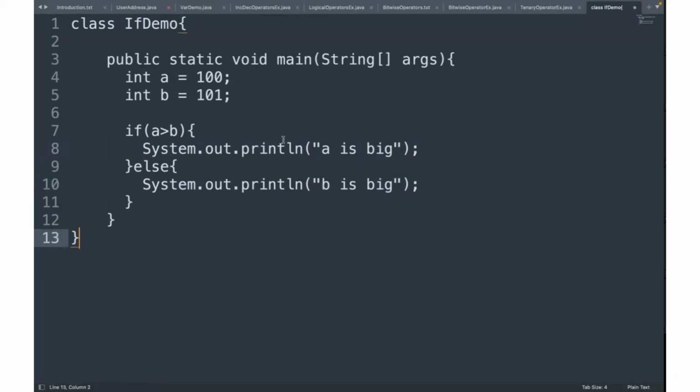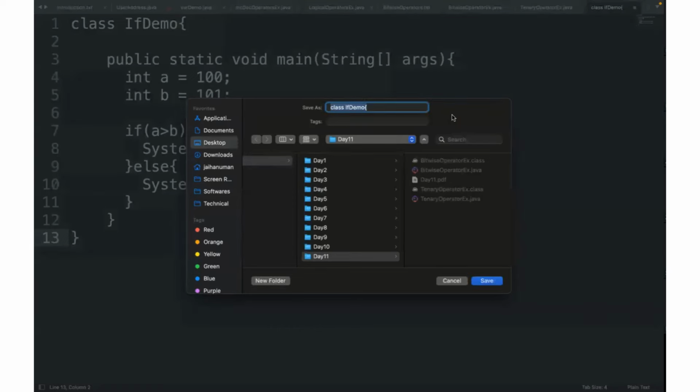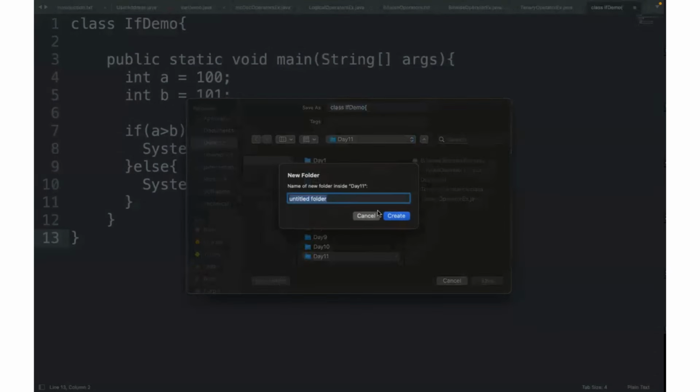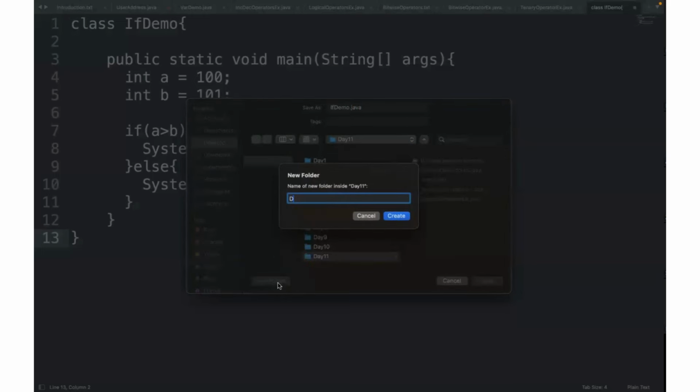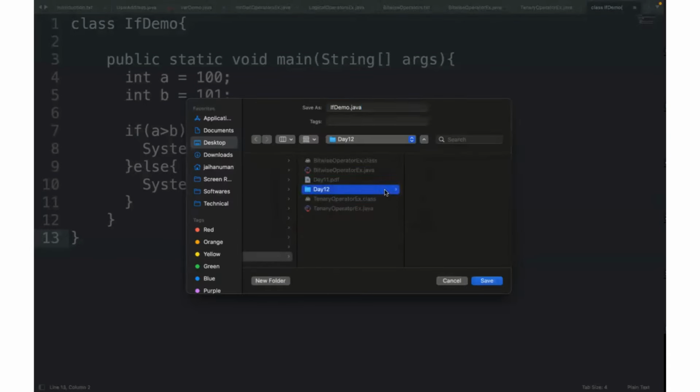So there are no errors. All right, let me save this program as IfDemo. Let me create a folder here. I'm just creating the folder so that I can store this file inside that. Just a moment.